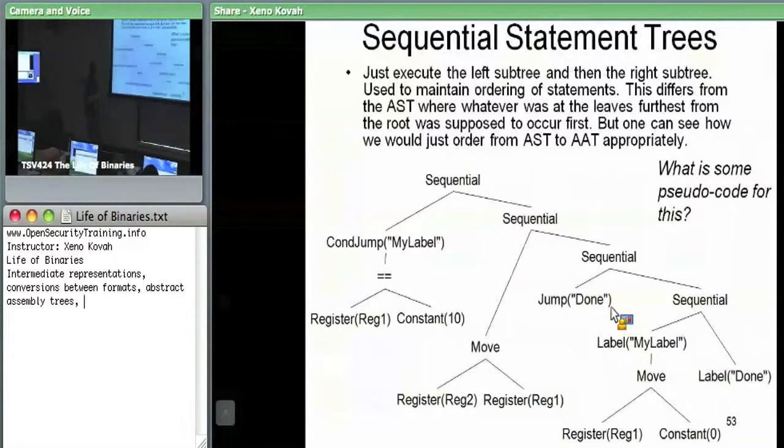So this is some pseudocode for a type of statement that you should think about. All right, so we get a sequential tree, the very root node of this tree. We process it, it says go to the left. Go to the left, we get a conditional jump to my label. So it says if the thing below it is true, then we're going to jump to my label. Right, so it says if register 1 equals 10, go to my label. All right, so we'll pretend that this is true right now. So register 1 is 10. We hit this conditional jump, it says go to my label, then we go around, we find where's our label, my label. And so we immediately went from there to right here. And so now we're processing here.